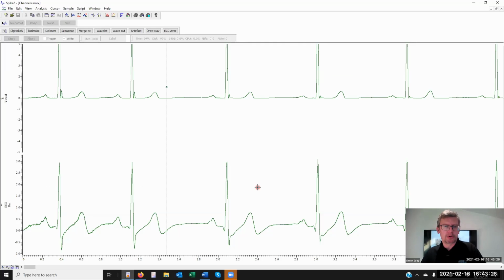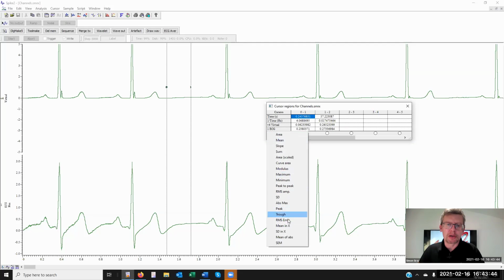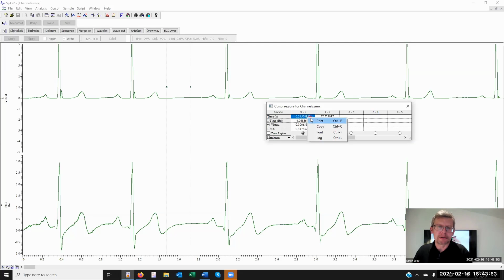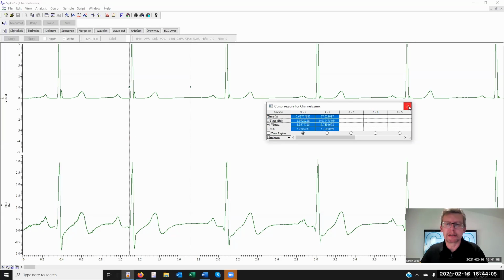So cursor 0. All the cursors are generally inactive. You have 10 cursors. With 2 on the screen, we could get to the cursor regions, and we can read out values. We can change the measurement that we're after from the drop-down list here, and the values will update in this window. We can copy these. We can put them to the log view, etc., etc. But if we've got to move these cursors from peak to peak to peak, logging all this data, it's mind-numbing.